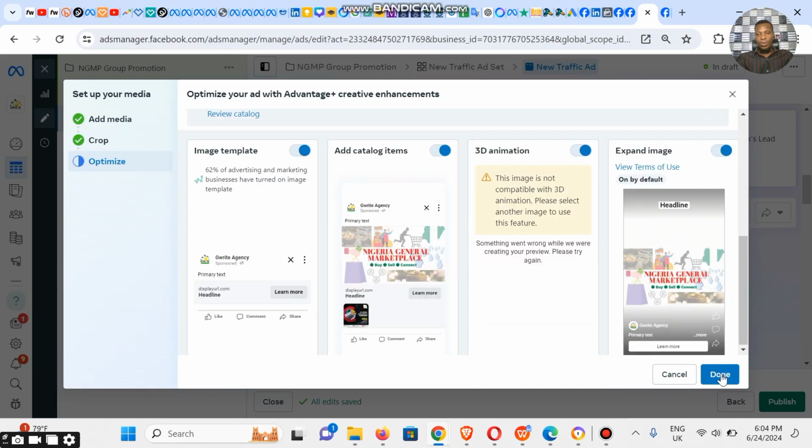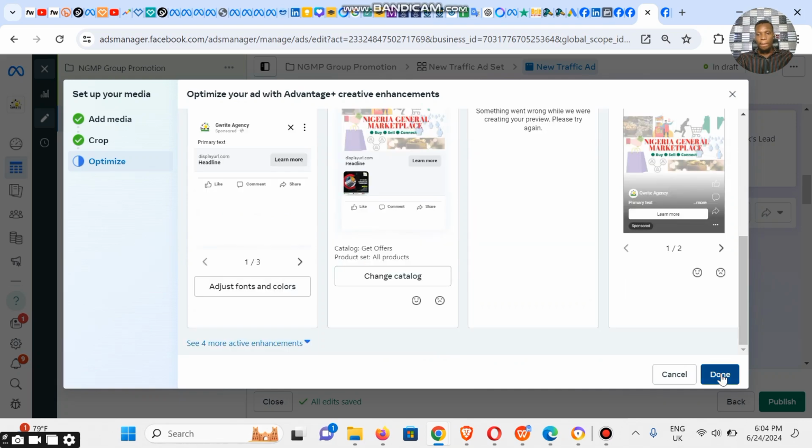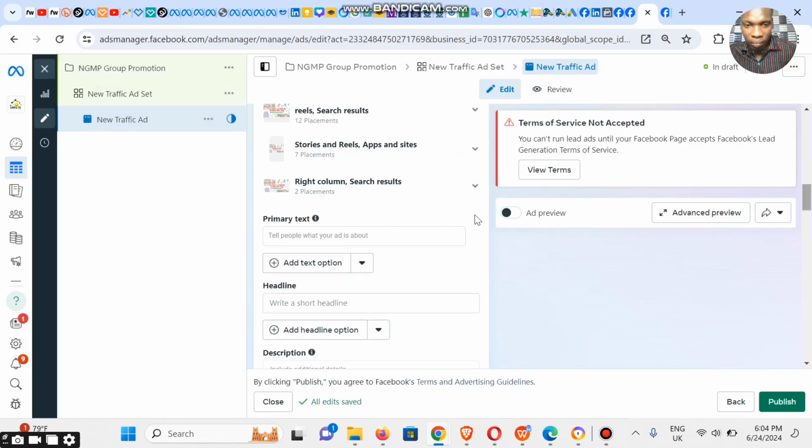Then we click on done. So we're going to make our primary text very easy. So we just click on join, join our community. Okay, it's brilliant. All right. So for the headline, let's just write MGNT.